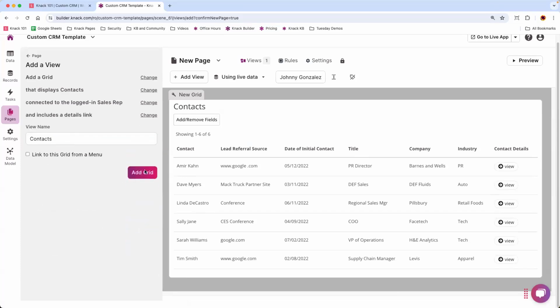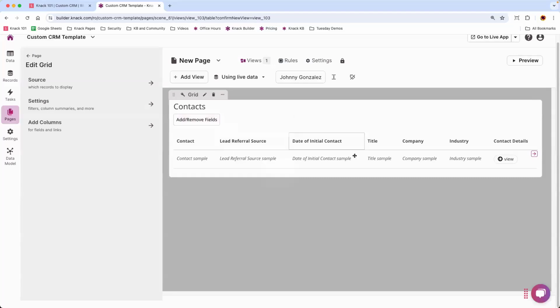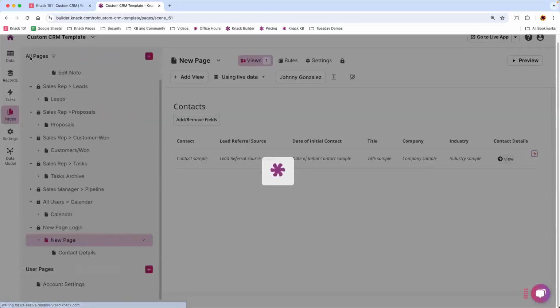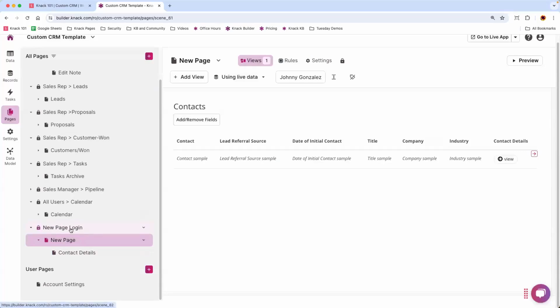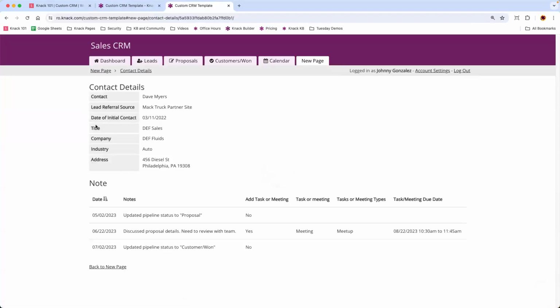So if I click continue and add the grid, it really goes quite quickly, and then I can come in here and edit and change things as I see fit. But now you'll see I have this new page, and if I click to go to my live app, I can see now this information that's on my page. I can click on this contact and I can see the contact really quickly and the notes.